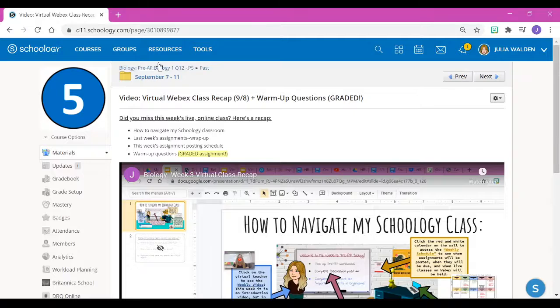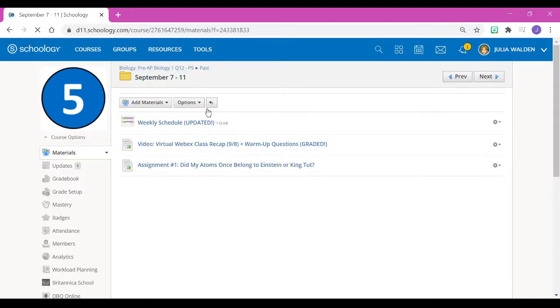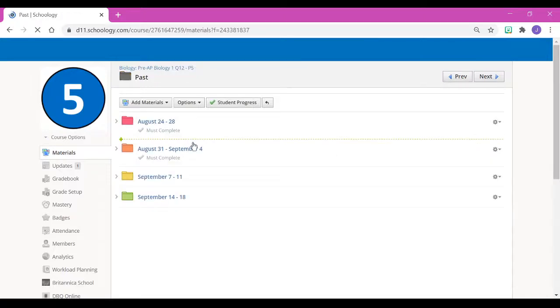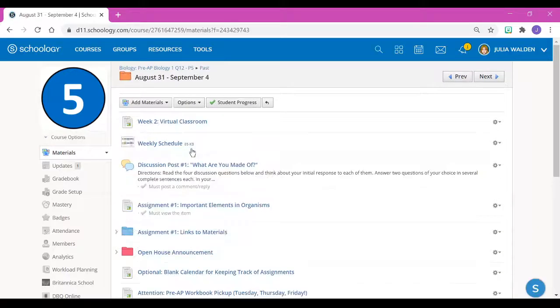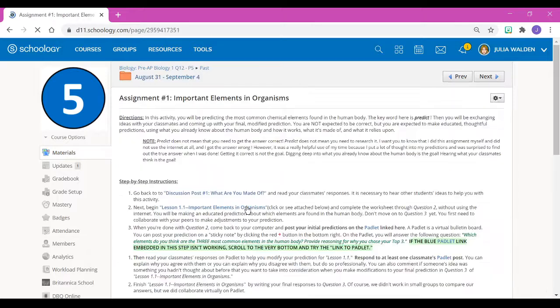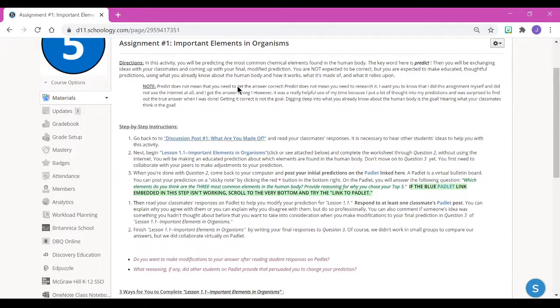again, we're going to find that activity, okay? And it is in the orange folder, okay? So same as the discussion post number 1, it's just right below it. So it's assignment number 1, important elements in organisms. You're going to click that, you're going to open it. Okay, it has step-by-step instructions for you.